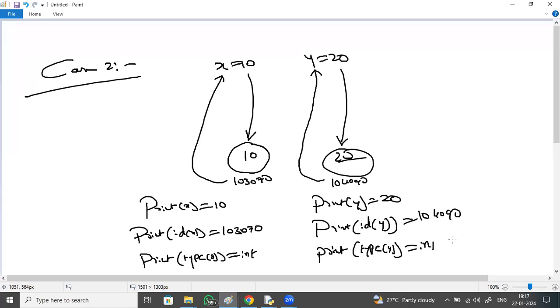Integer type. Two different variables x and y with two different values 10, 20. Two different objects get created with two different addresses. Try to understand what happens internally. Two different variables, two different values, two different objects, two different addresses. Printing the content, printing their address, printing their type.